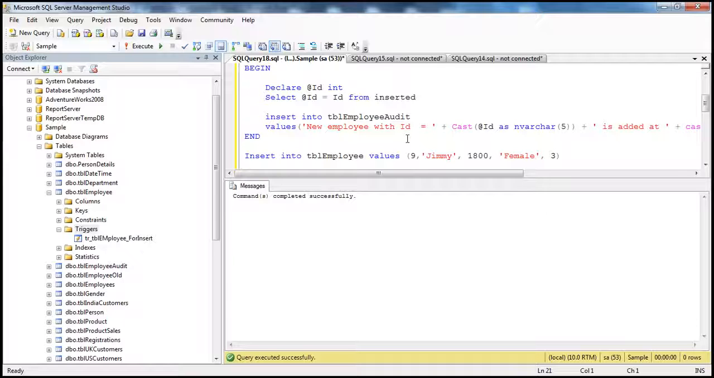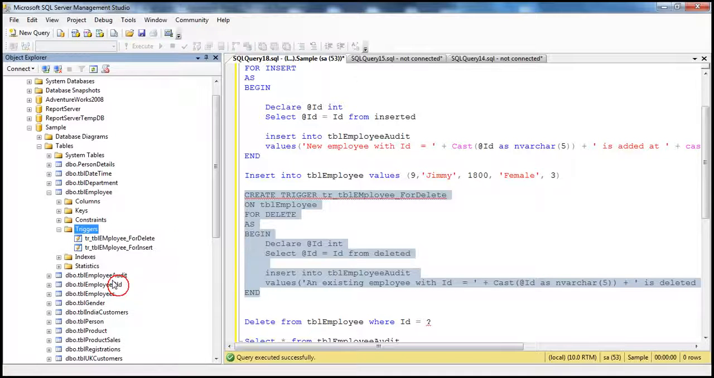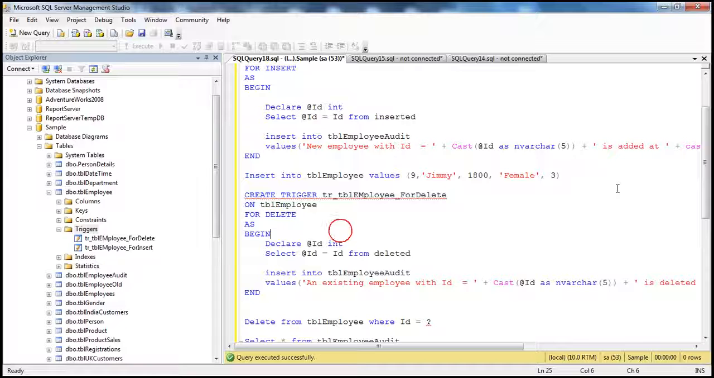Command completed successfully. So obviously if we go to the triggers folder, refresh that, we should see the new trigger that we have just created. So just by looking at the name of these triggers, you can tell, okay, this trigger is for delete, this trigger is for insert. So that's the advantage of giving them meaningful names.